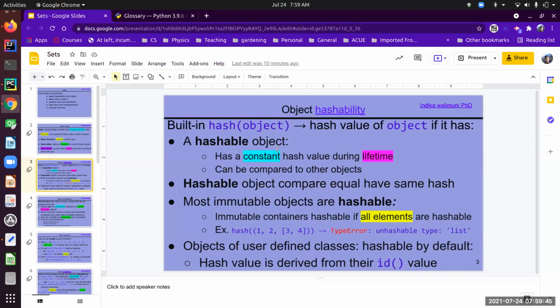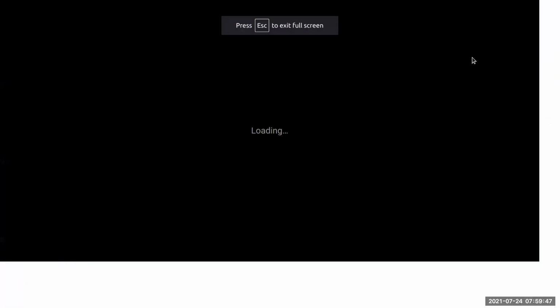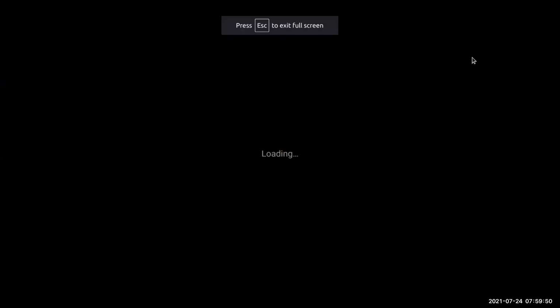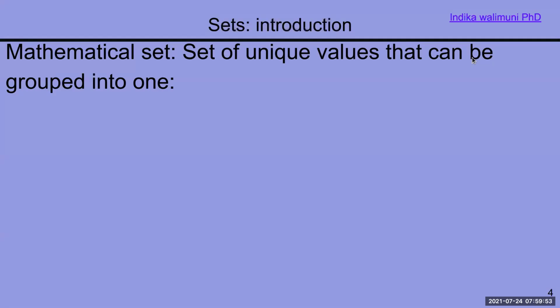So we are going into the 4th slide. All right, so let's talk about sets. A mathematical set is basically a set of unique values that can be grouped into one. For example, the students of this class, all of them are unique and we have a set of students, right? The digits are a set of numbers from 0 to 9. They are unique values, not duplicates.